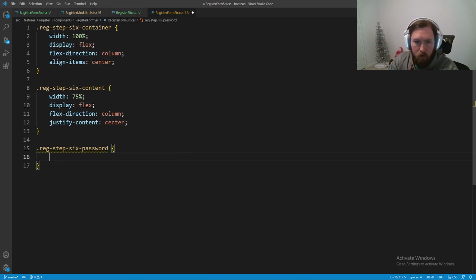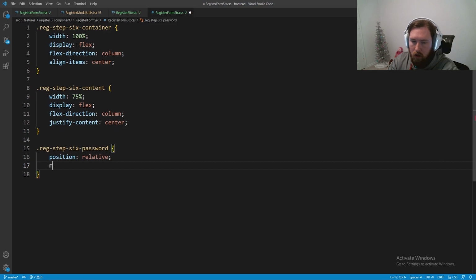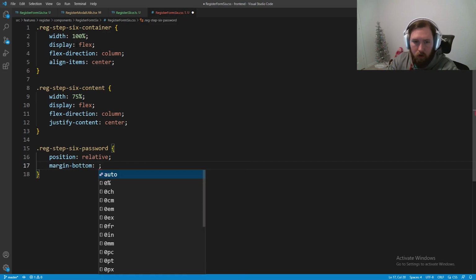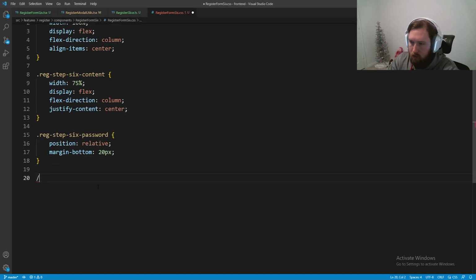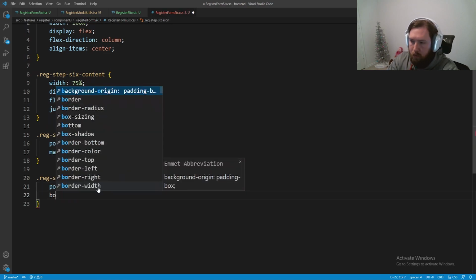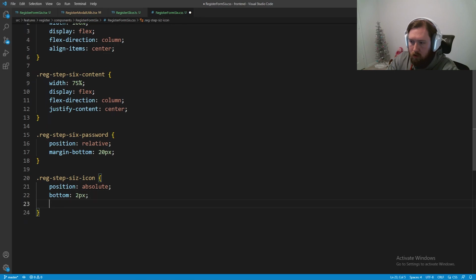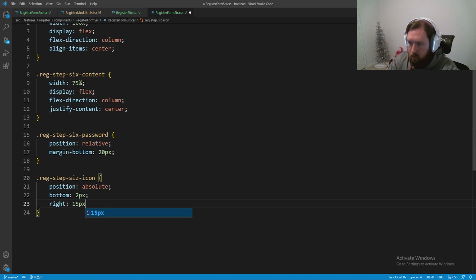.reg-step-6-password is going to have position of relative and margin bottom of 20px. This is because we're going to have an absolute reg-step-6-icon, and this will be position absolute, and the bottom 2 pixels, the right 15 pixels, and then the cursor pointer.